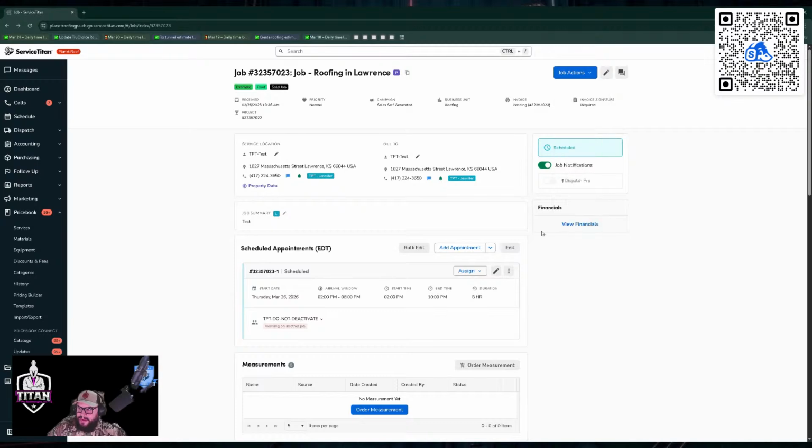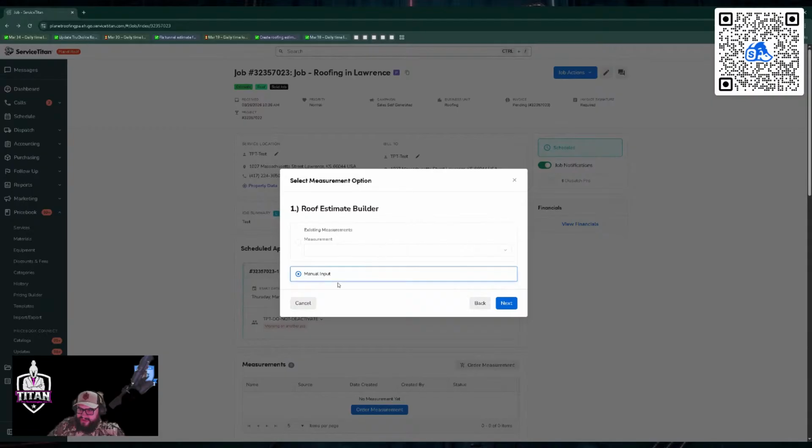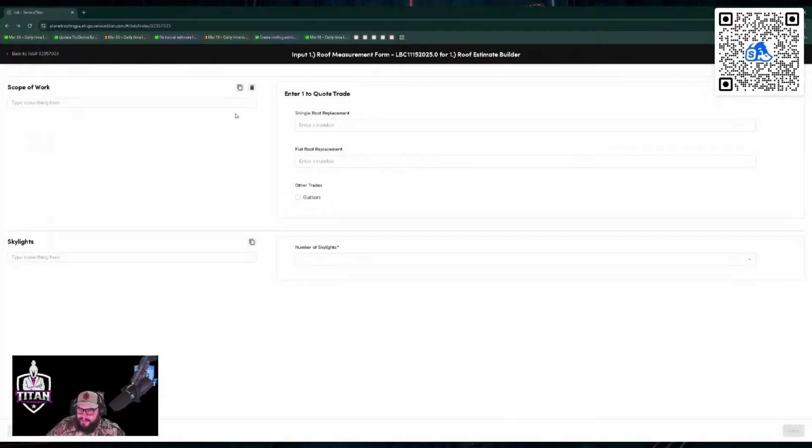What I'm going to do now is go ahead and create an estimate and go over this form with you step by step and show you how this works. This is where it would show you if you were integrated with another input measurement form. You'd be able to choose the measurement that you pulled, and it would fill those existing measurements in for you. But for now, I'm going to do manual input.